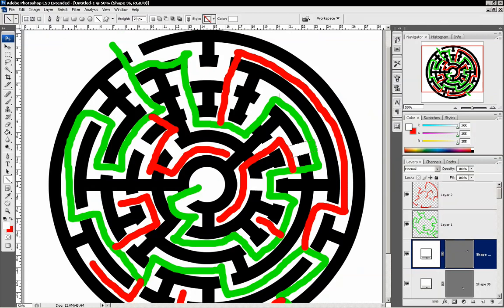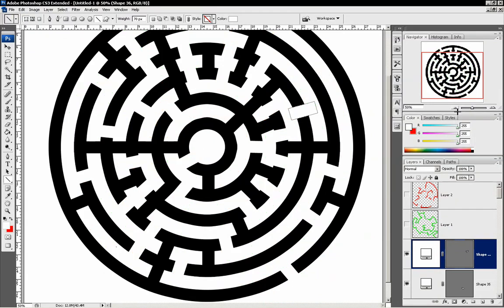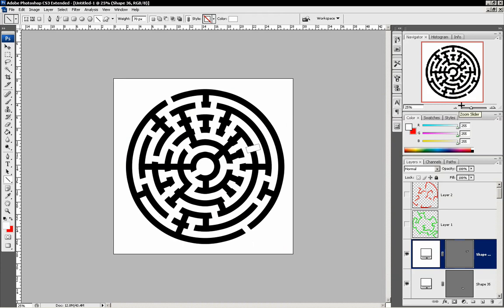What you can also do at this point is maybe throw in some more areas that are opened up and play around with that a little. But if we turn off these lines, we can take a look at what the maze is turning out to be.